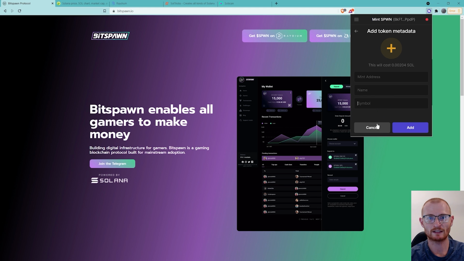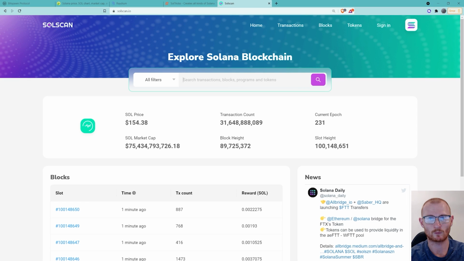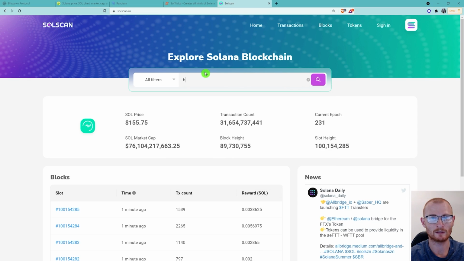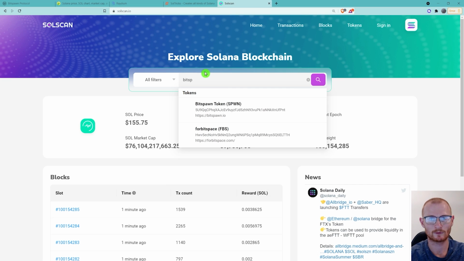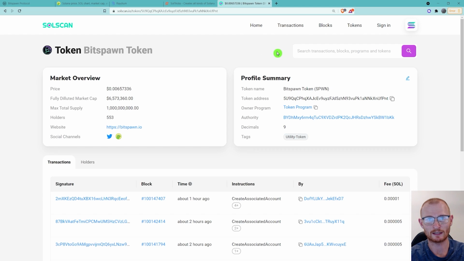If it's already on the Solana blockchain and it's already known by Solana Labs, then we won't be able to do this. One way to check is if we jump onto SolScan, an Explorer by the way, we can just type in bitspawn. Now if it comes up here, then that basically means that the Solana Explorer knows about it, the Solana blockchain knows about it, and Phantom pulls all the information from there. So it's going to automatically show in the wallet.